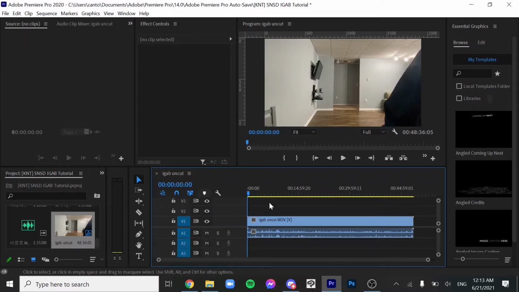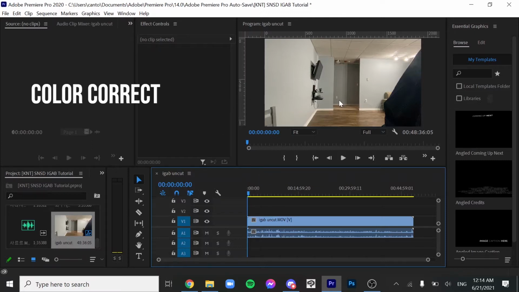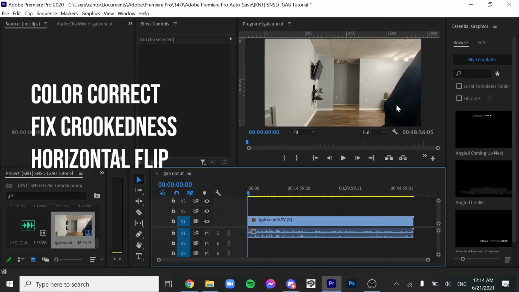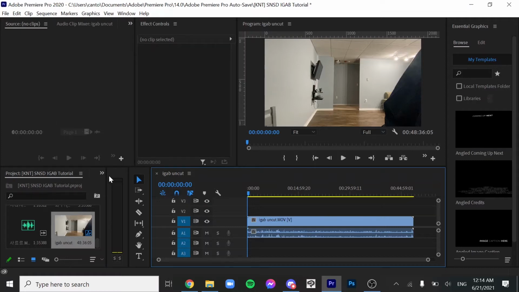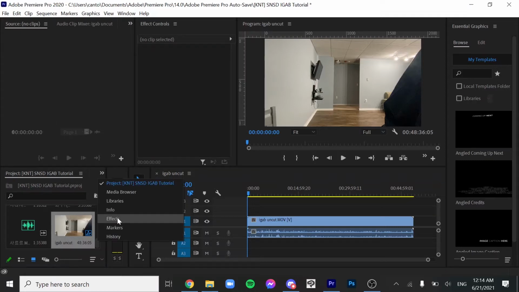The first things I like to do before I start cutting, just to make it easier, are: one, color correct. Also, if it's not straight, I'll fix that. Also flip it horizontally so that it's mirrored, and then fix the audio as well. First I'm going to start with flipping horizontally and color correcting.